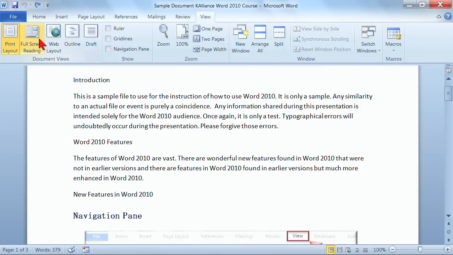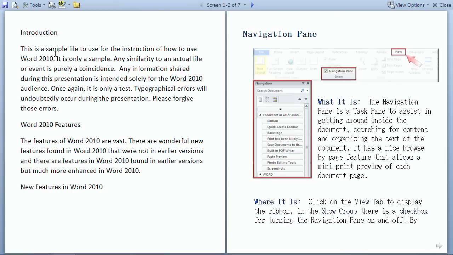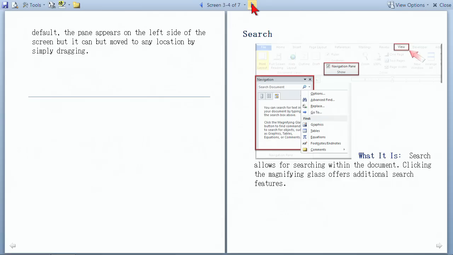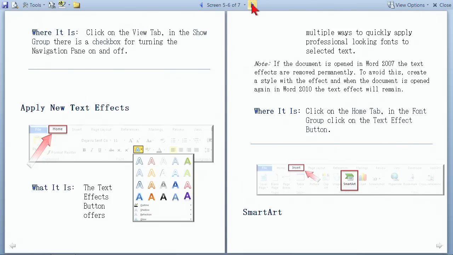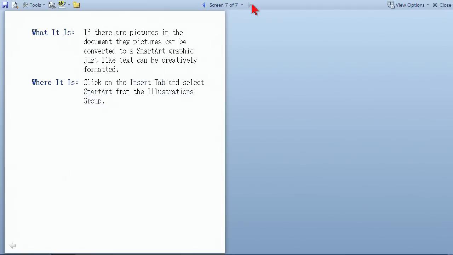All right, two last views. We have full screen reading. This one's intended for just what it says, reading. So here in the middle, you have some arrows that allow you to scroll, and you'll notice that it's not WYSIWYG. What you see is not what you get when you print. What you see is what you get to read.